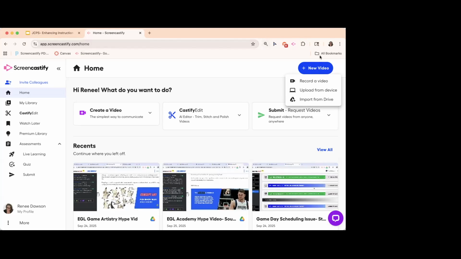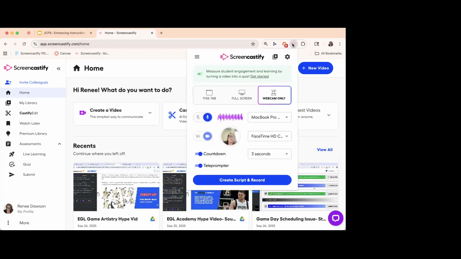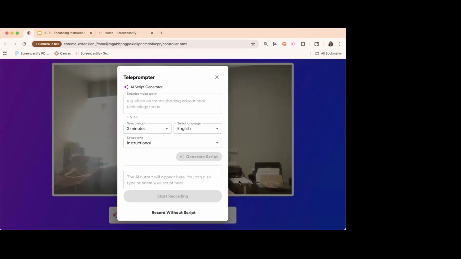Next, I want to show you our teleprompter because it is cool. So I'm going to go into the extension and go back to webcam only. From webcam only, I'm going to make sure my teleprompter button is toggled on in blue. That will make this say create, script, and record. If the teleprompter is not on, it'll just say record. So I'm going to click on create, script, and record, and this is going to take me into my teleprompter screen.